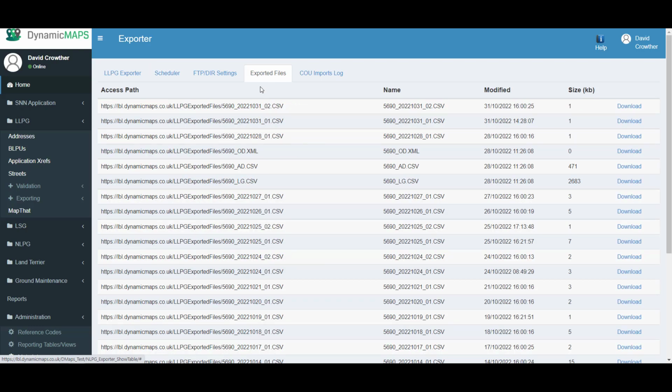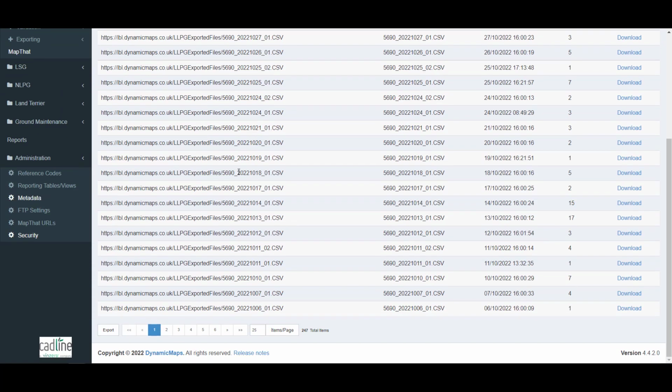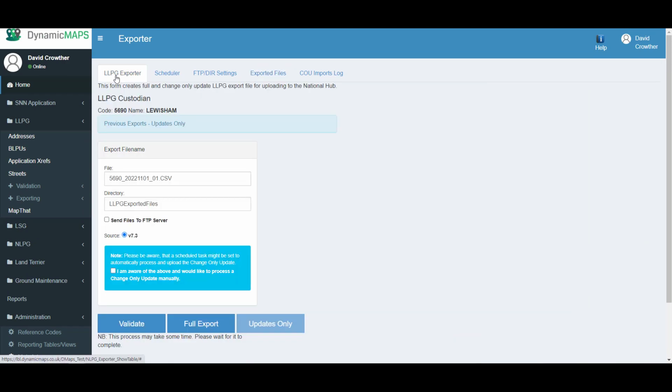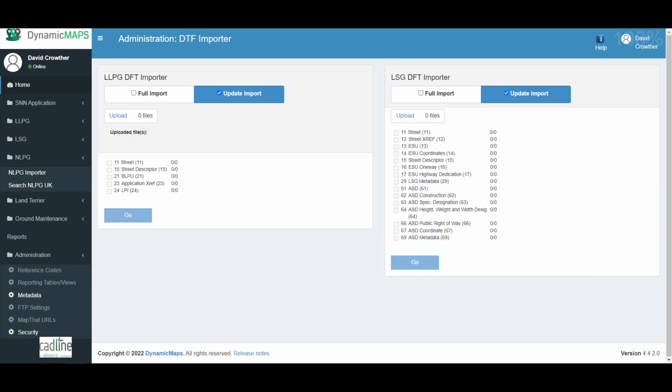The Exported Files tab then allows you to view the details of each export, showing their file names, the file sizes and export date, so you can track your updates to ensure you meet all designated update requirements. The Export module also has an importer tool, which allows you to import a DTF file into both your LLPG and LSG databases. This can be used, for example, if you receive updates from external sources such as a valuations office.